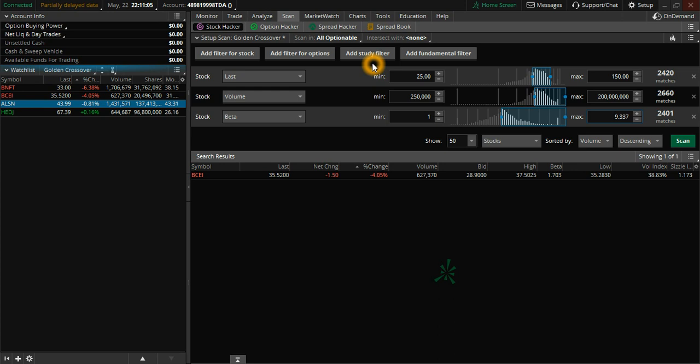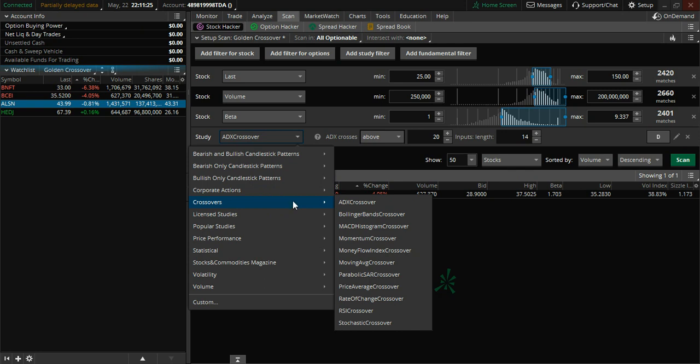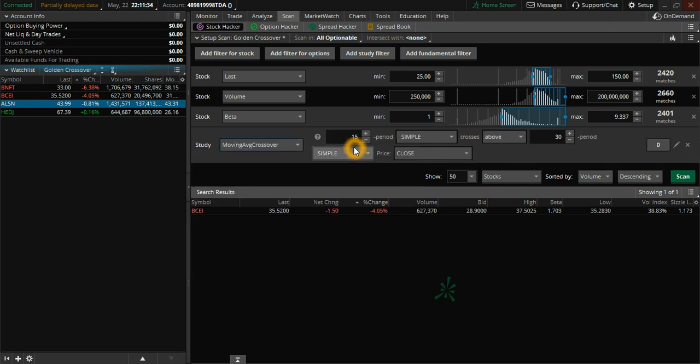Now your study filters allow you to narrow down the types of chart patterns you're interested in. For the golden crossover strategy, there's actually 2 ways to code it inside of the Thinkorswim app. The first is using a built-in study. So I'm going to add study filter, and in this drop-down menu, I'm going to click that, go to crossovers, go to simple moving average, which is the moving average crossover, and here you'll see it gives you 2 periods, one for your fast moving average, which I'm going to set to 50 for a golden crossover, and your slow moving period, which I'm going to set to 200.